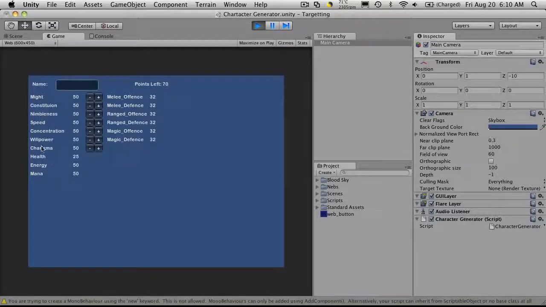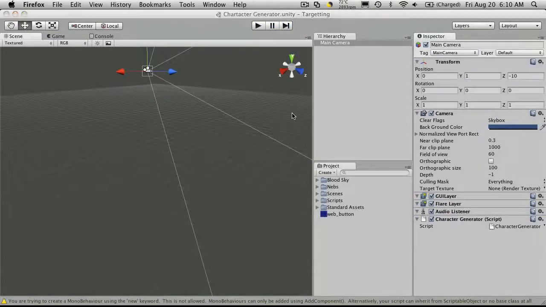So right now we just have a bunch of columns. We have the name of our stats, their value, some buttons, and so on. Let's start off by stylizing. Let's do a button. Actually, no, let's just do a label at first. So let's open up Mono Development.